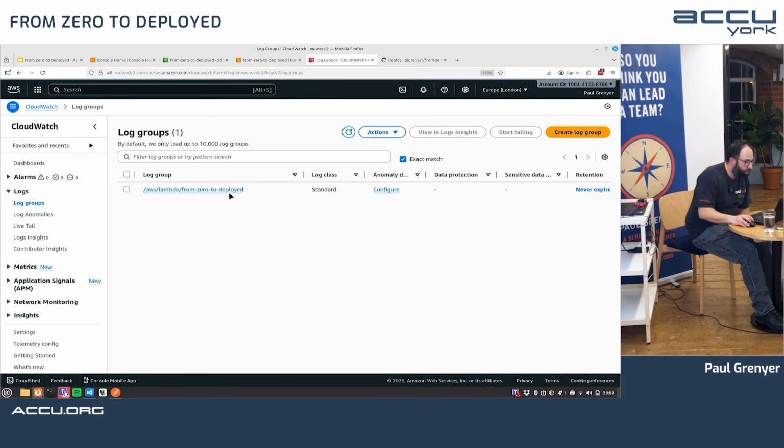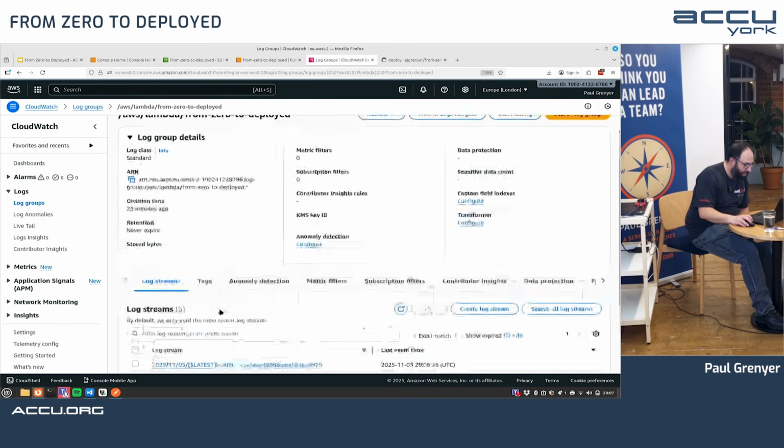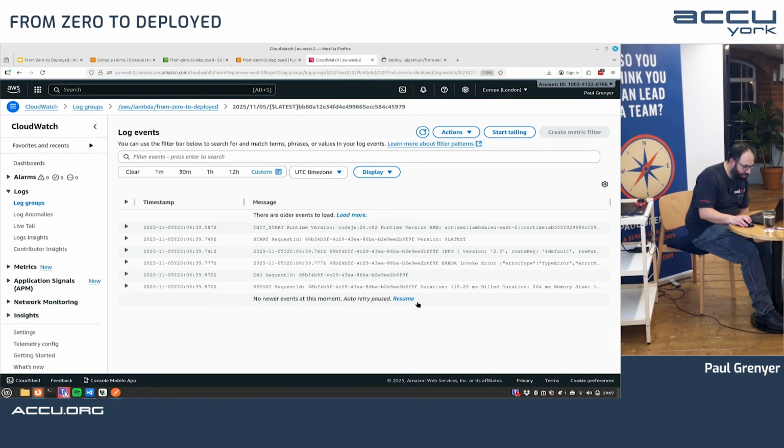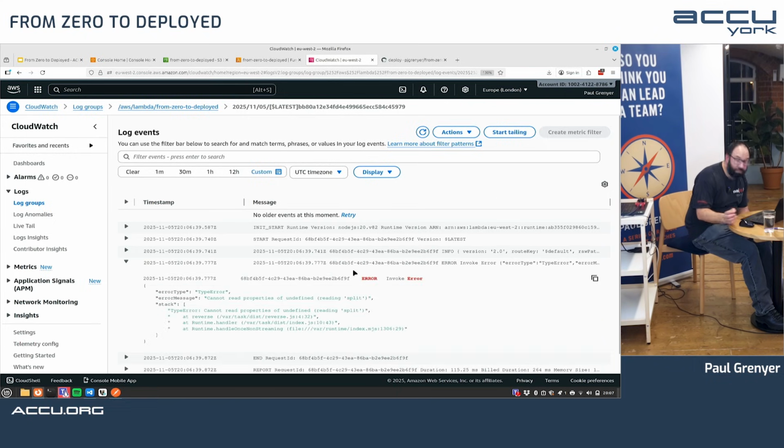So we're in the log group and we can open it up and we can see that it's run. And here is our error. The error is: cannot read property of undefined, reading split. So if you remember, the reverse function had used split. Basically, what it's trying to split is undefined.